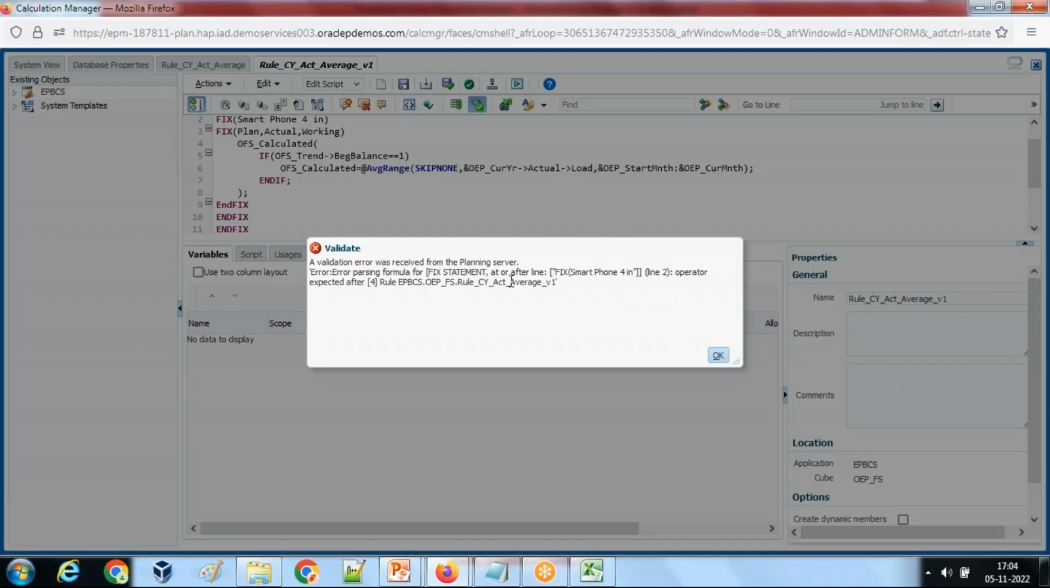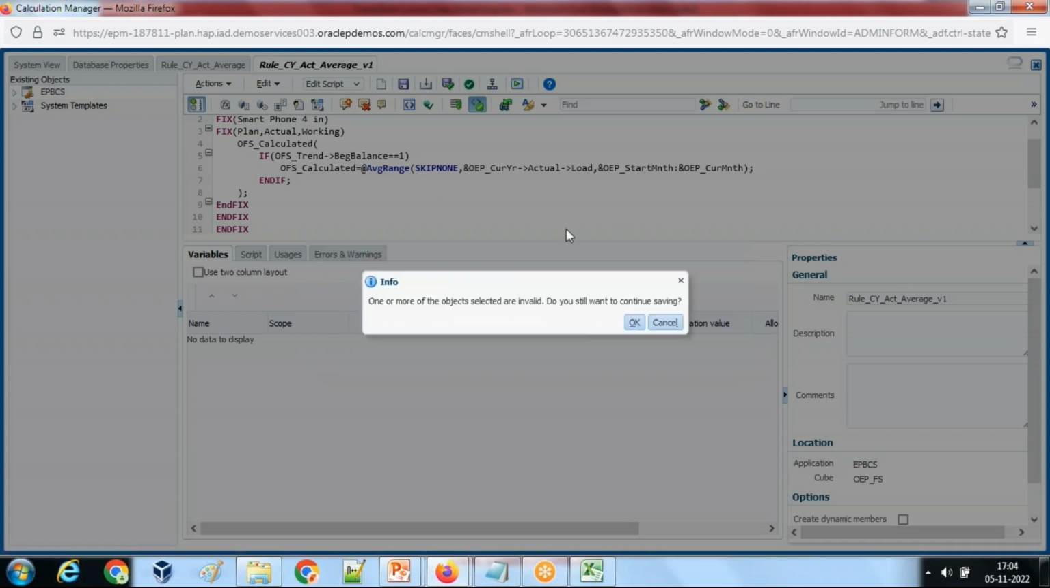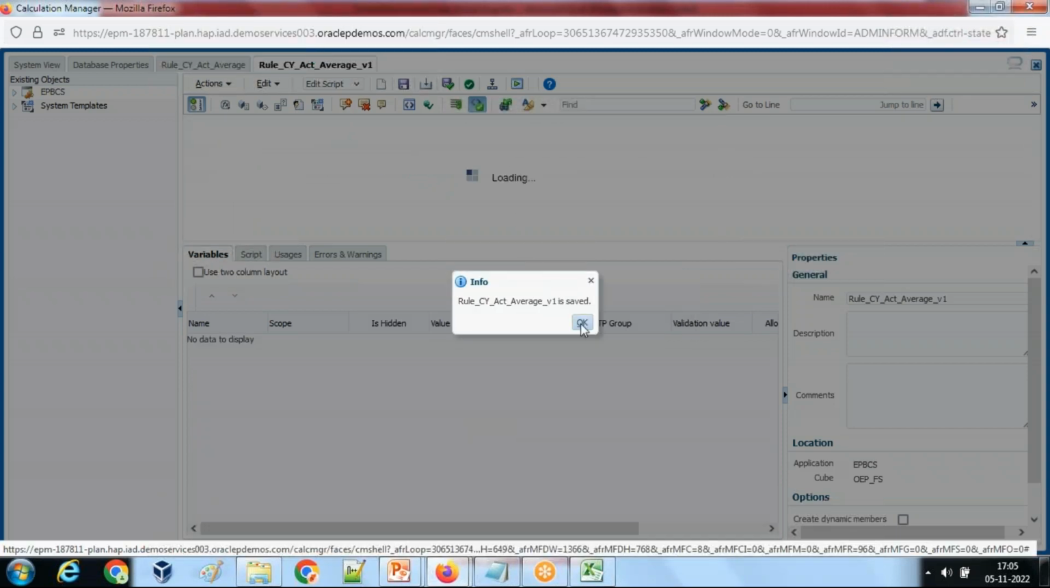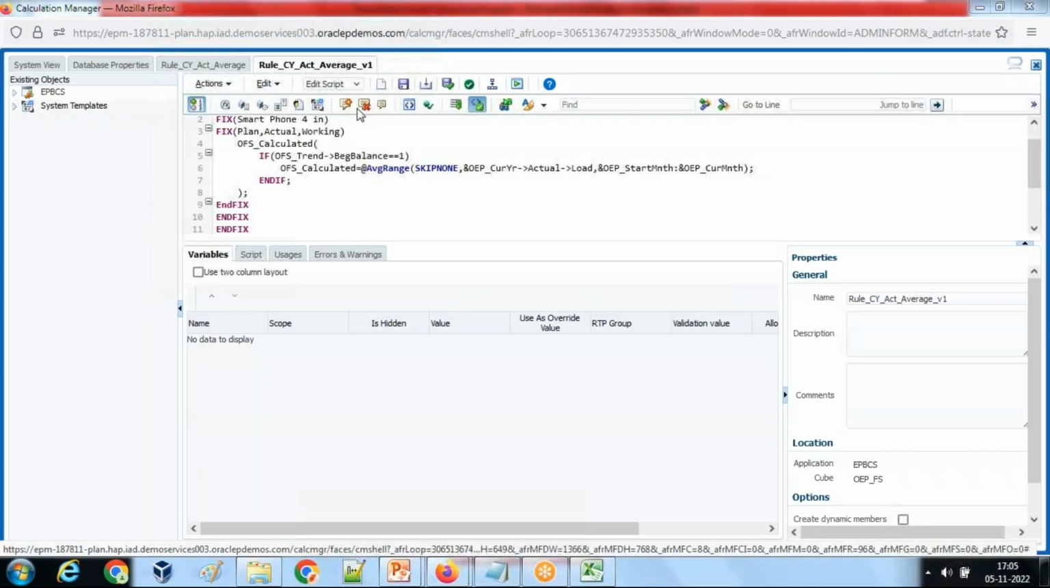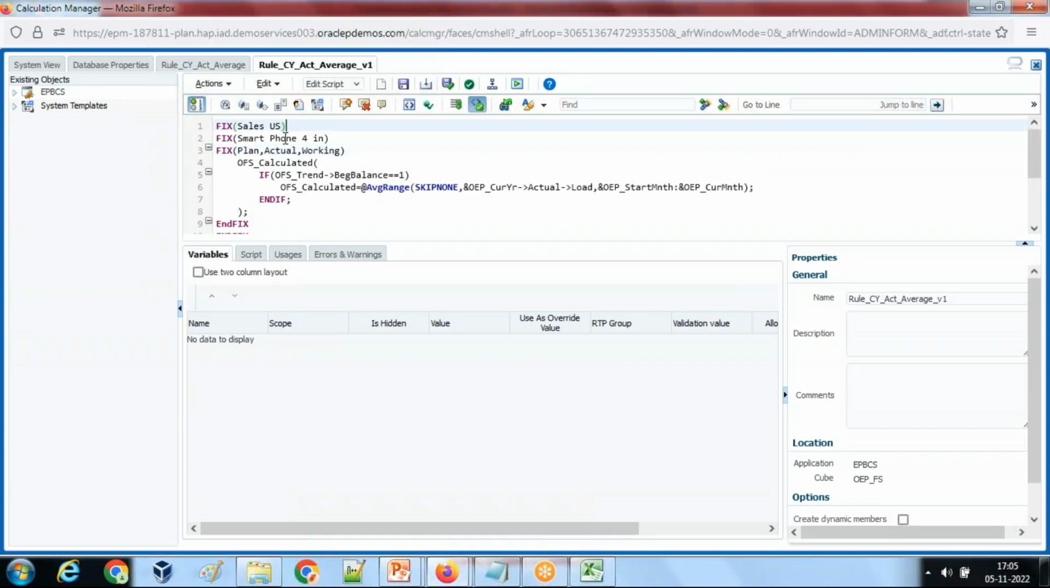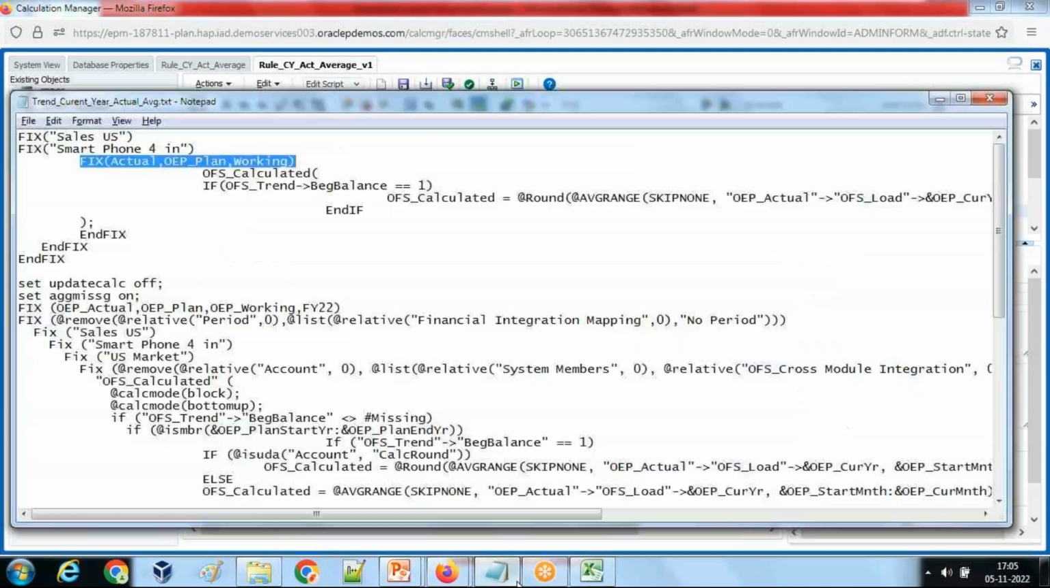We do have a parsing error: fixed expression, operator expected, line 4. Let's see what is line 4. 1, 2, 3, actual fix, working version, OFS in fix. Let's see what is wrong here.